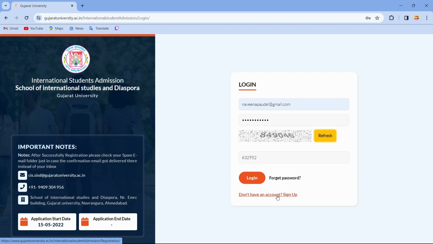So that's it guys, this is how to log into your Gujarat University BCOM student account.